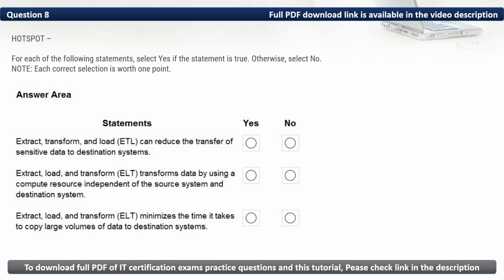To the next statement, ELT transforms data by using a compute resource independent of the source system and destination system. The correct option here is no, as in ELT, the transformation takes place in the target data store. To the next statement, ELT minimizes the time it takes to copy large volumes of data to destination systems. Here, the correct option is yes.